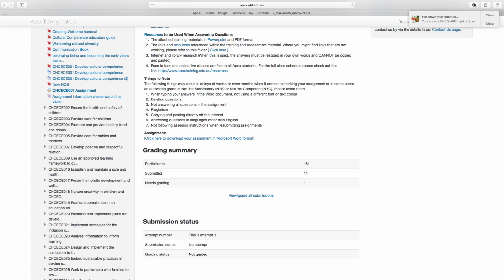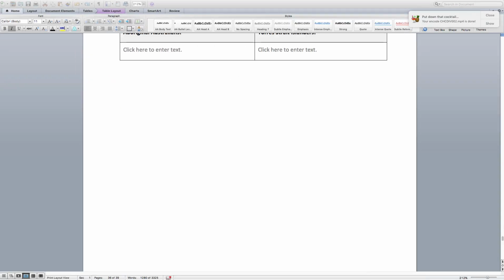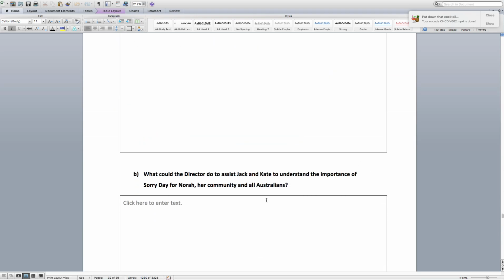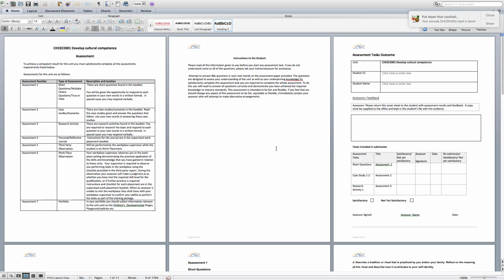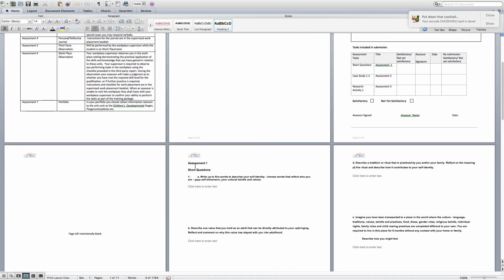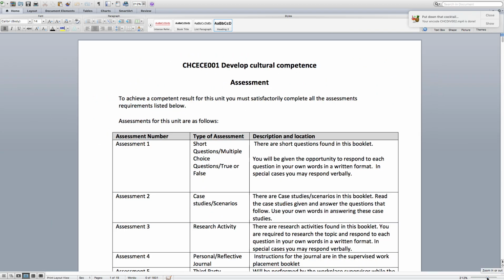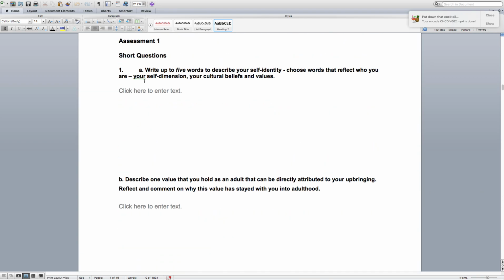Okay, so I'm just going to quickly open the assessment for you. So here is the first assessment. Basically, you just click on the, let me make that a little bit bigger. There we go. See here where it's got click here to enter text. So that's what you do.